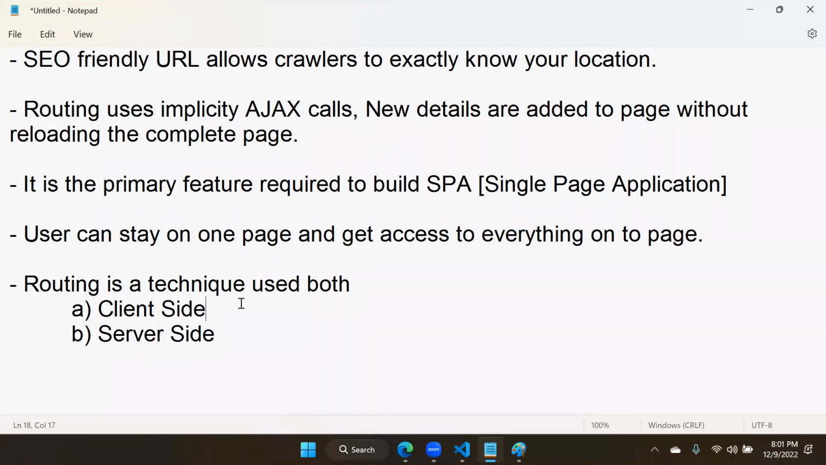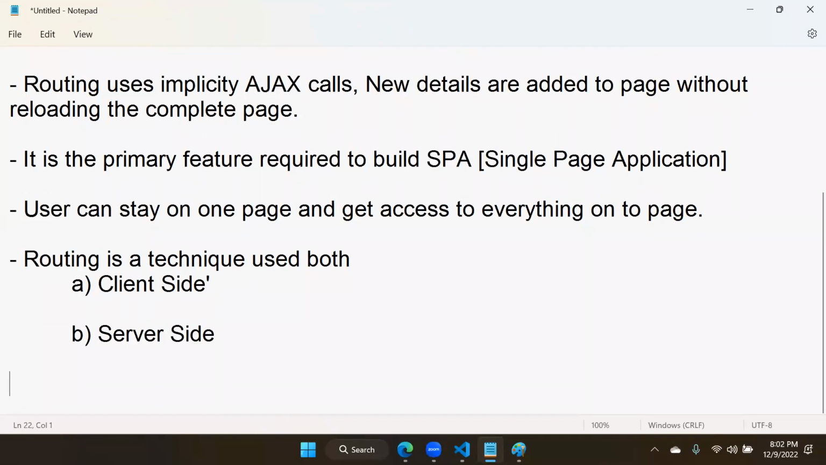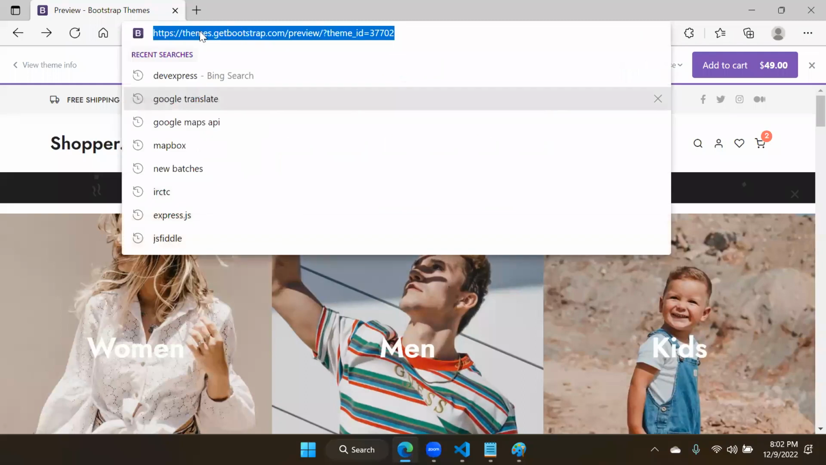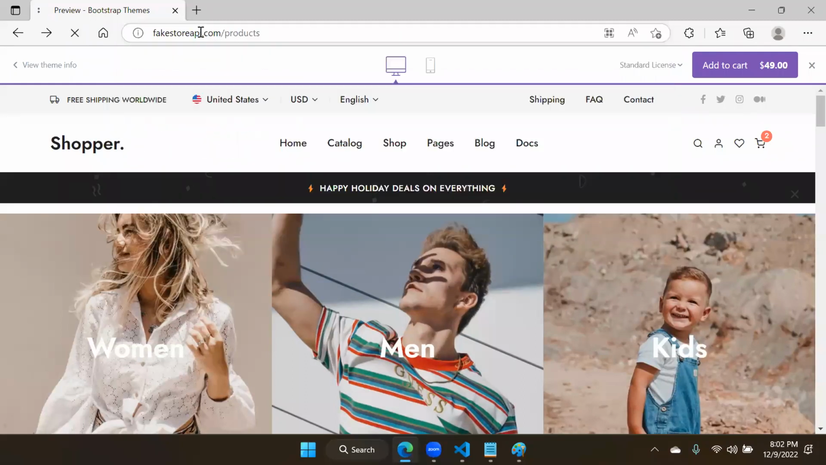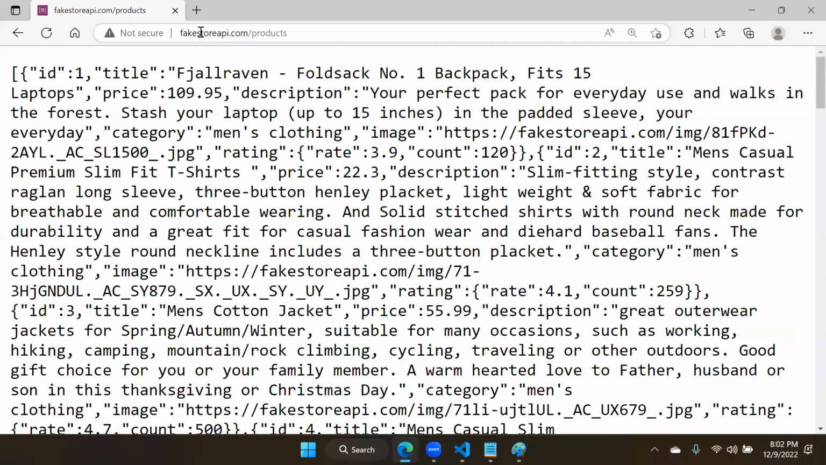Obviously, server side routing will be there. If you have seen, we used Fake Store, right? When we used Fake Store, what is it doing? Fake Store API /products is returning all the products from the database. So this is not client side routing, it is server side routing.